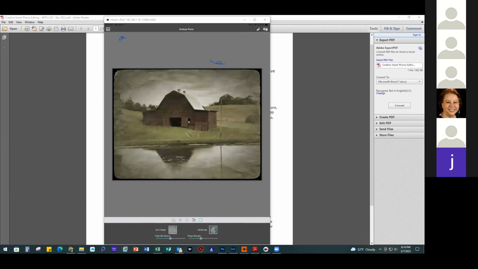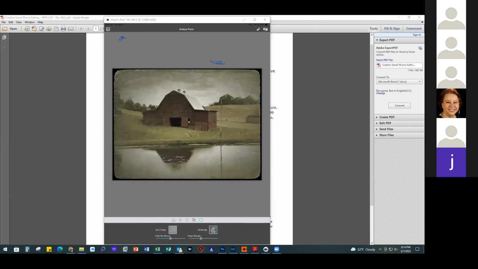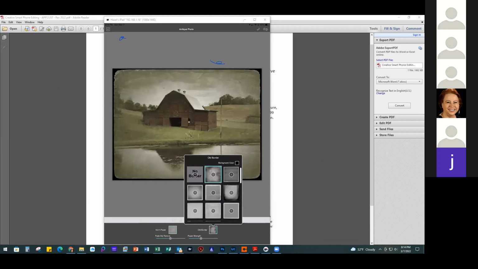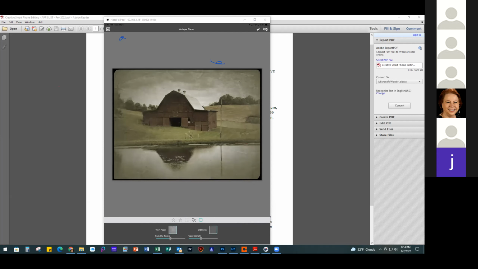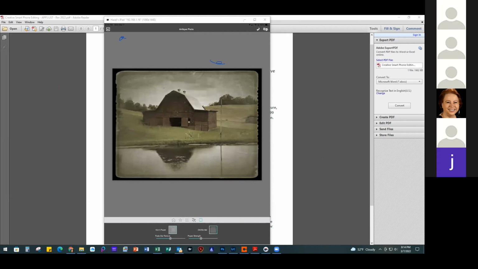So you can see there's like a crinkly paper. And there's a bunch of different things from very subtle to much more dramatic. So you can choose something a little bit lighter, and then the borders, you could have no border if you wanted to, or you can try some different borders that are less harsh. It kind of gives it that old, almost Polaroid type of look. So that is Vintage Scene.